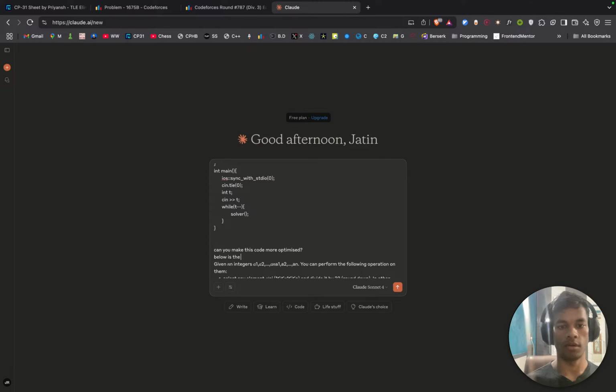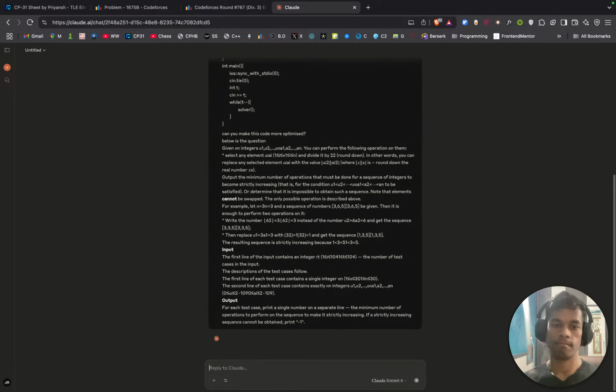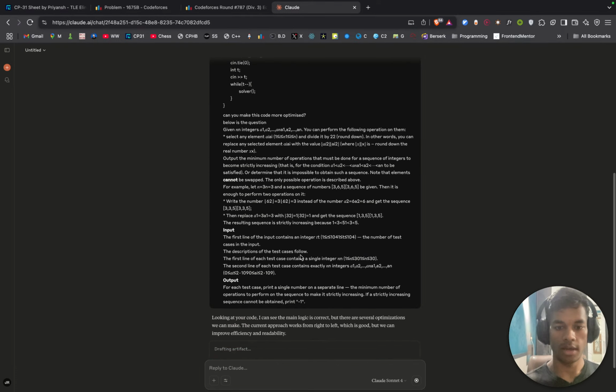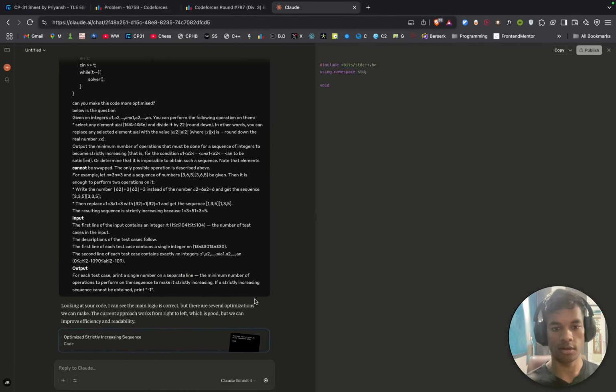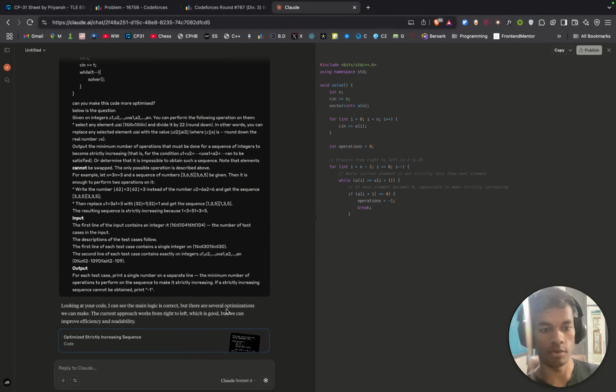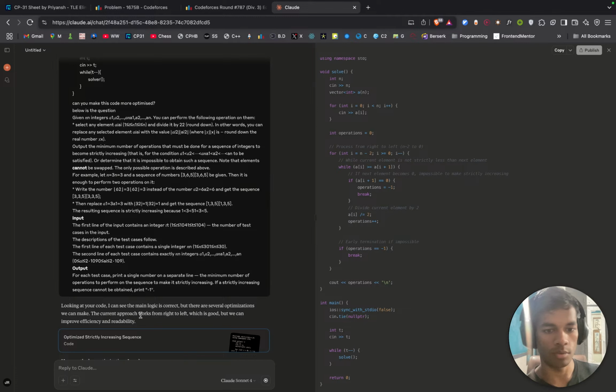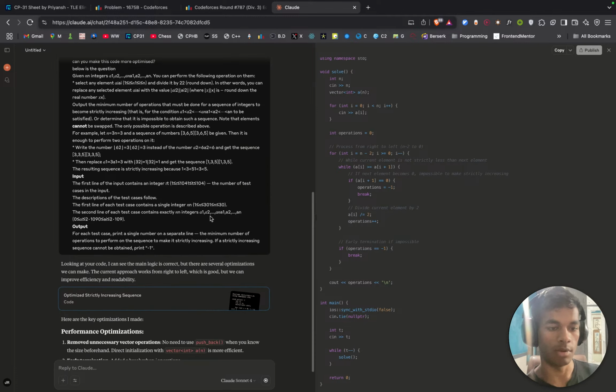And below is the question. Let's see. Prompt engineering. Looking at your code, I can see that the main logic is correct, but there are several optimizations we can make. The current approach works from right to left, which is good, but we can improve efficiency and readability.